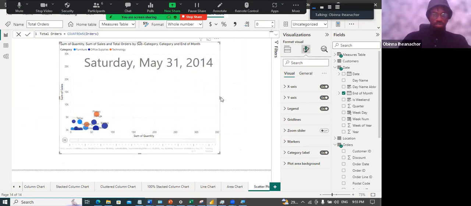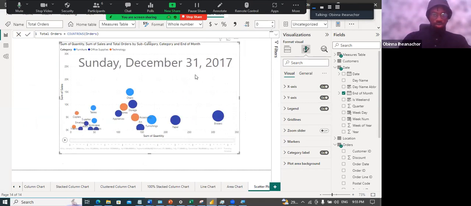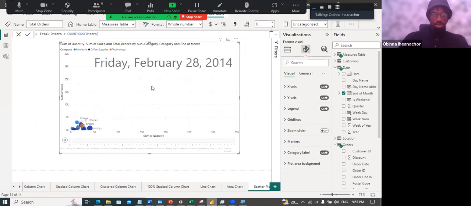And you can see how it's changing over time, right? So this is June. Let me do it again from scratch. So February, March, April, just like that, right? As time goes on, it's showing you how it's changing over time. So you could see how all the subcategories, the sales and quantity, how they vary over time, right?